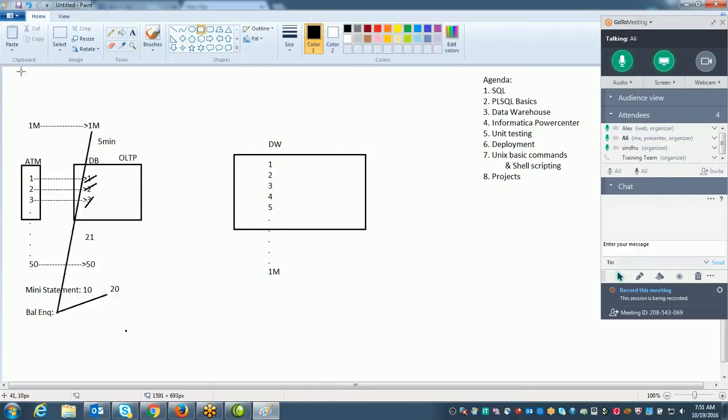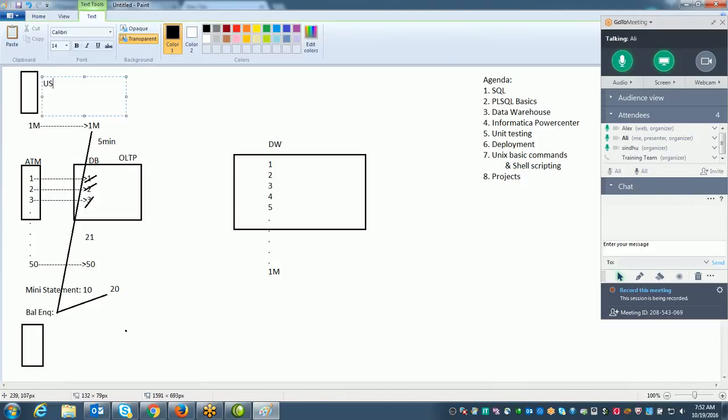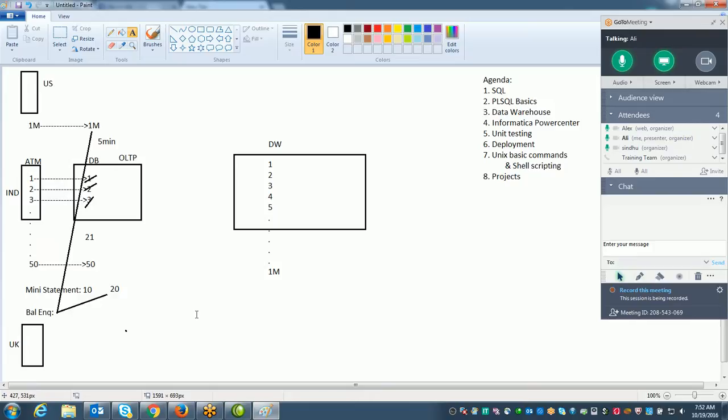Okay, fine. So we have another ATM machine in another location, one more ATM machine. This ATM machine is in the US location, this ATM machine is in the India location, and this ATM machine is in the UK location. Like this, we have 3 ATM machines belonging to the same bank in 3 different locations. All these 3 ATM machines are connected to the OLTP database, and then from OLTP to the data warehouse we have connected. So now in the data warehouse we have the history of all these 3 ATM machines, right?